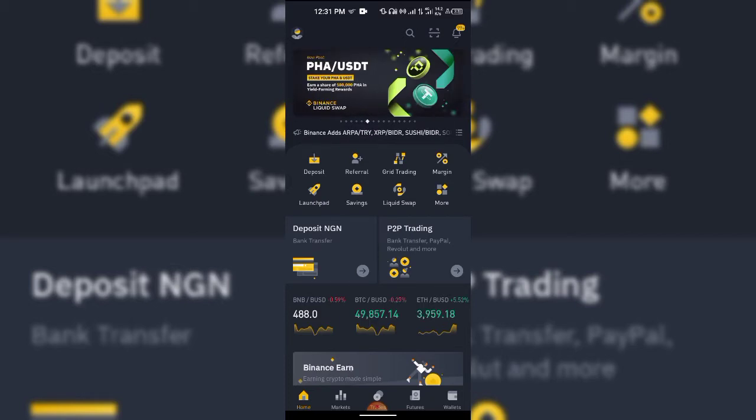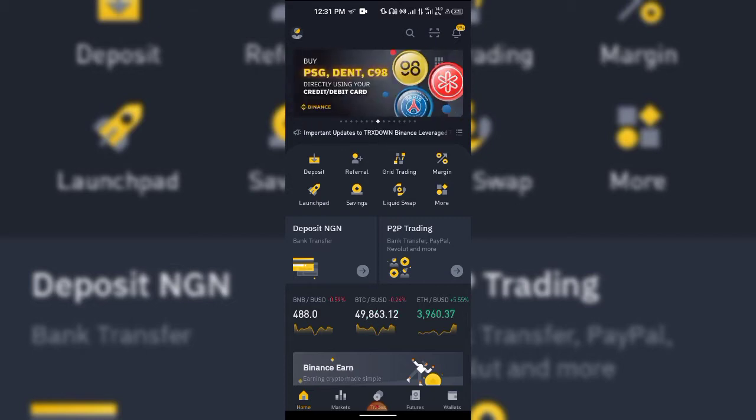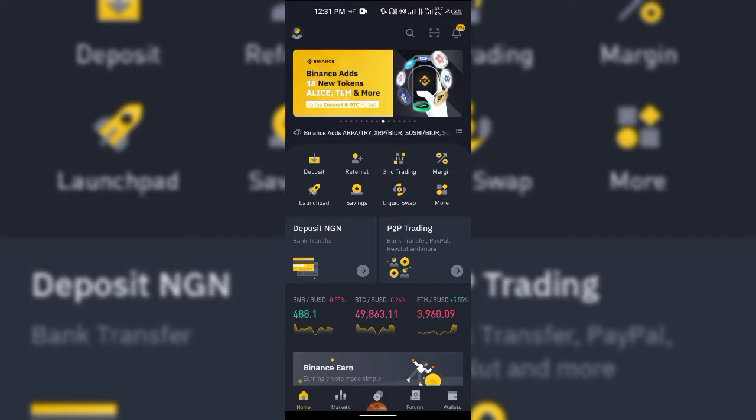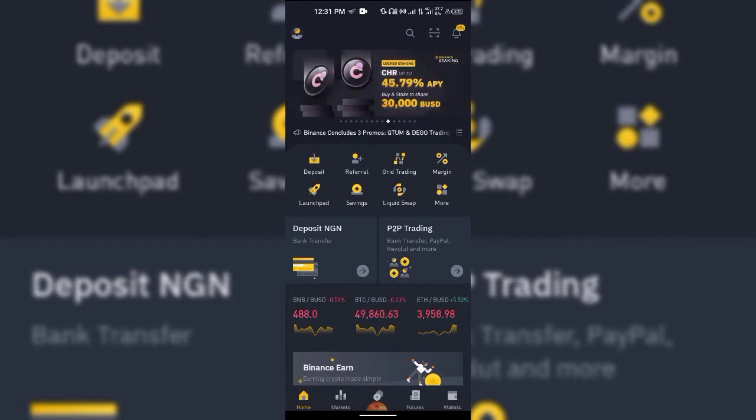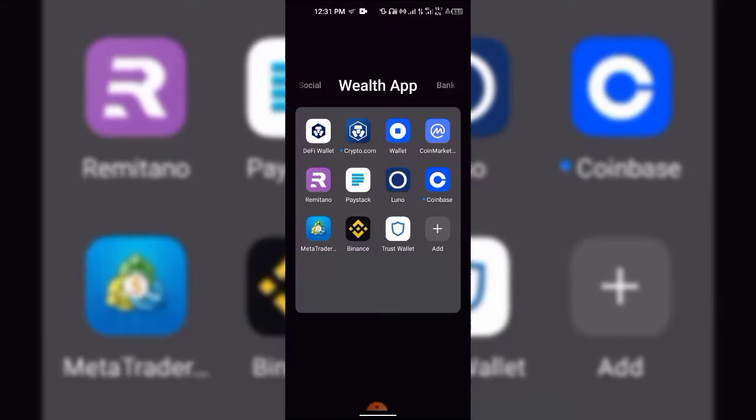Right now I'm making this tutorial. I've done this over and over again. I don't have any BNB in the Binance account, but I'm just going to show you how this is done. So now go to your MetaMask.